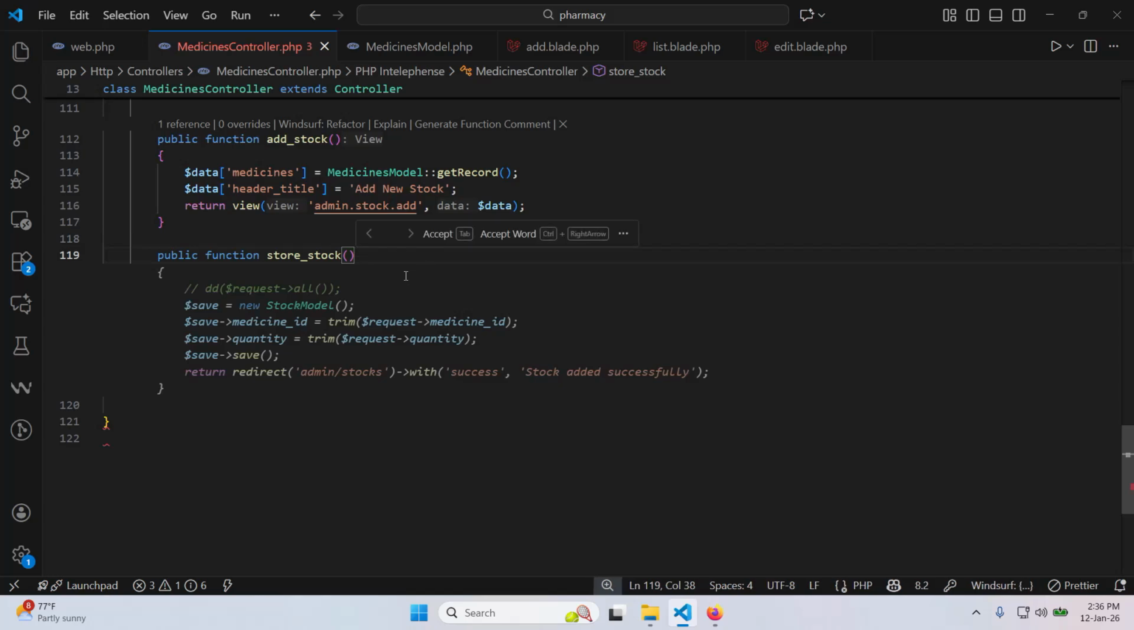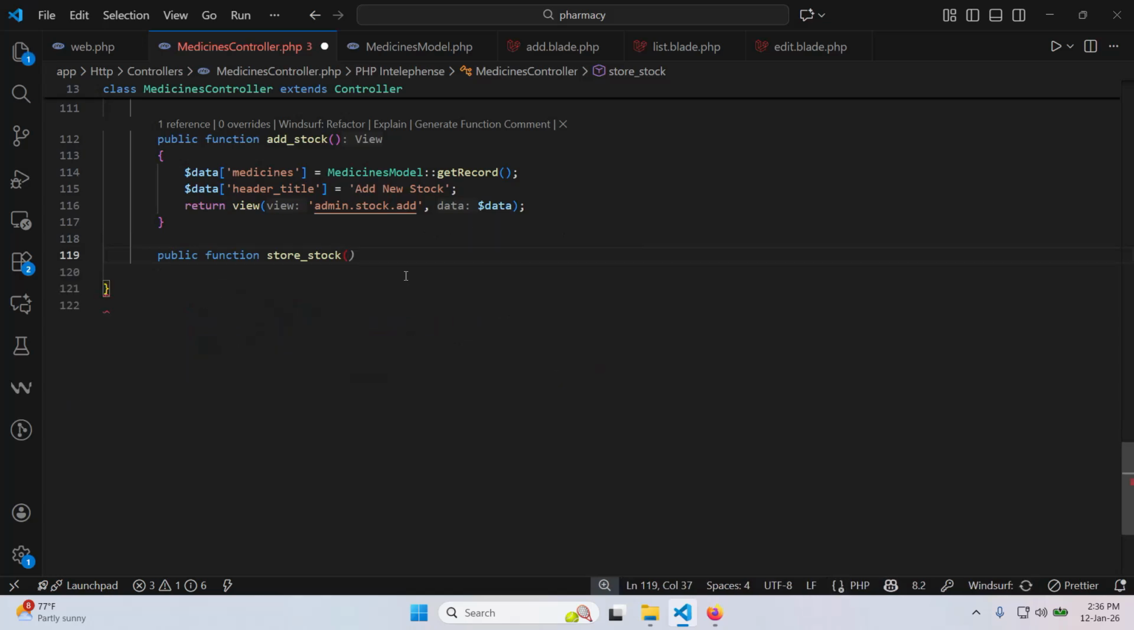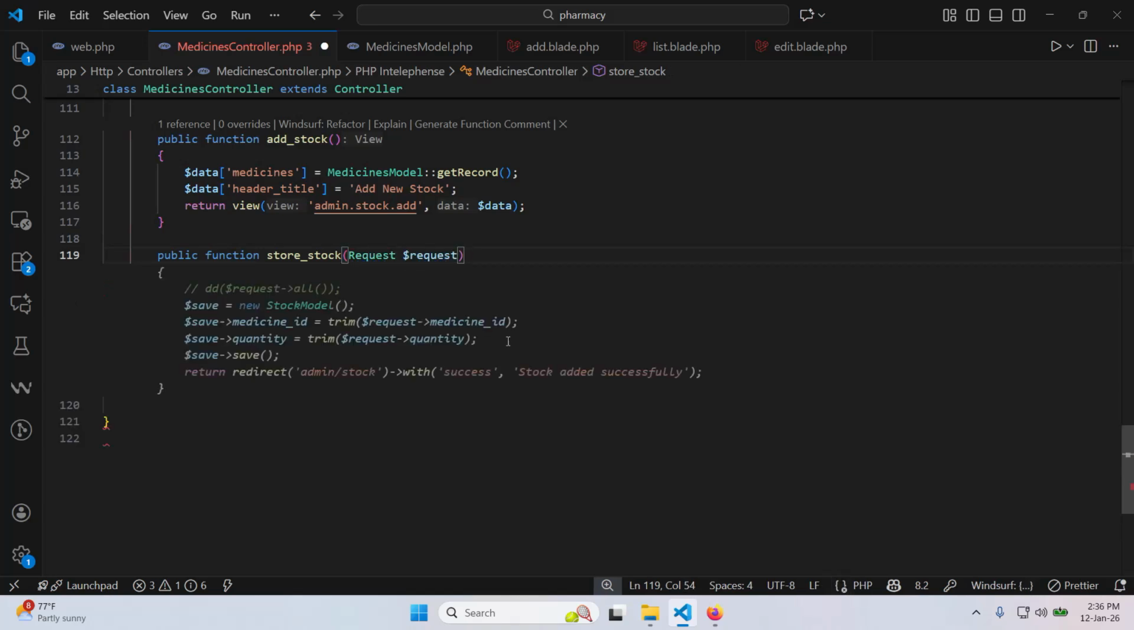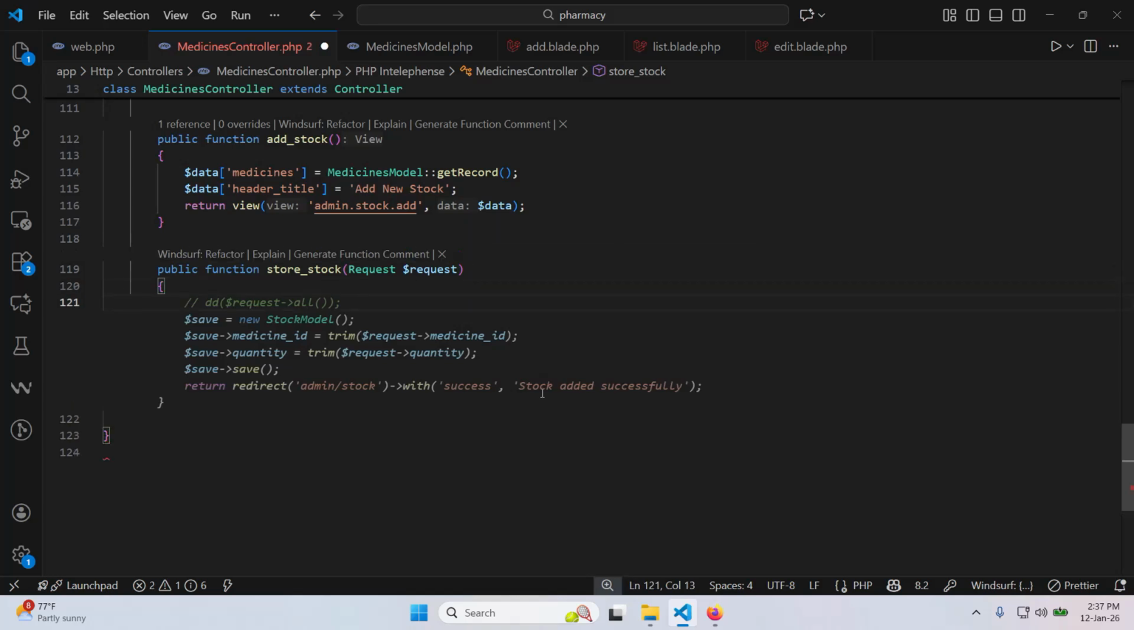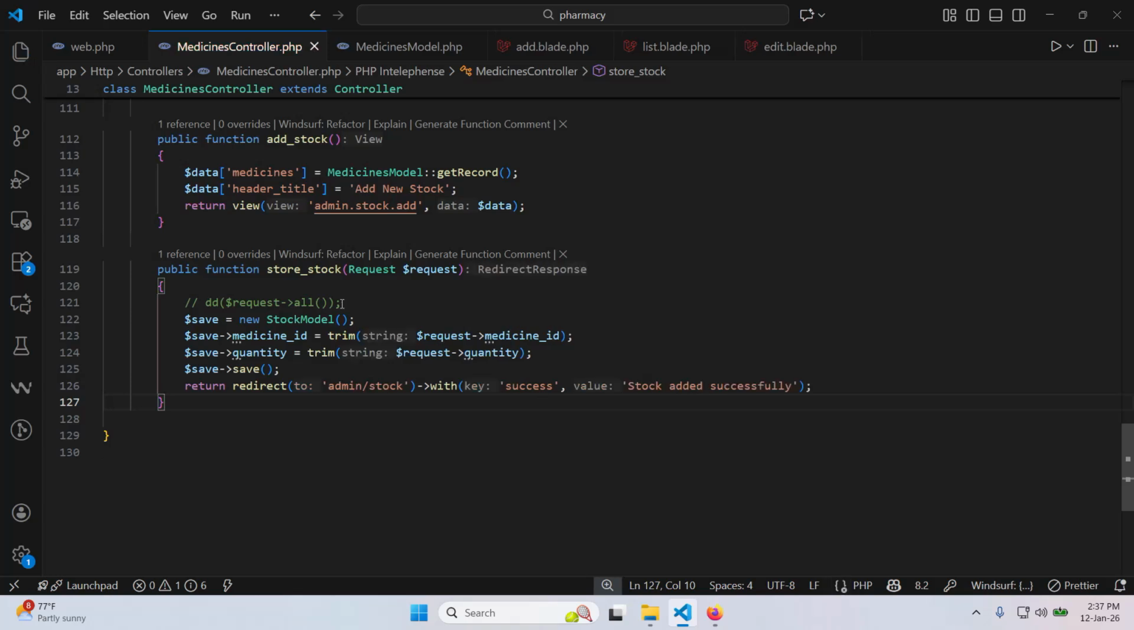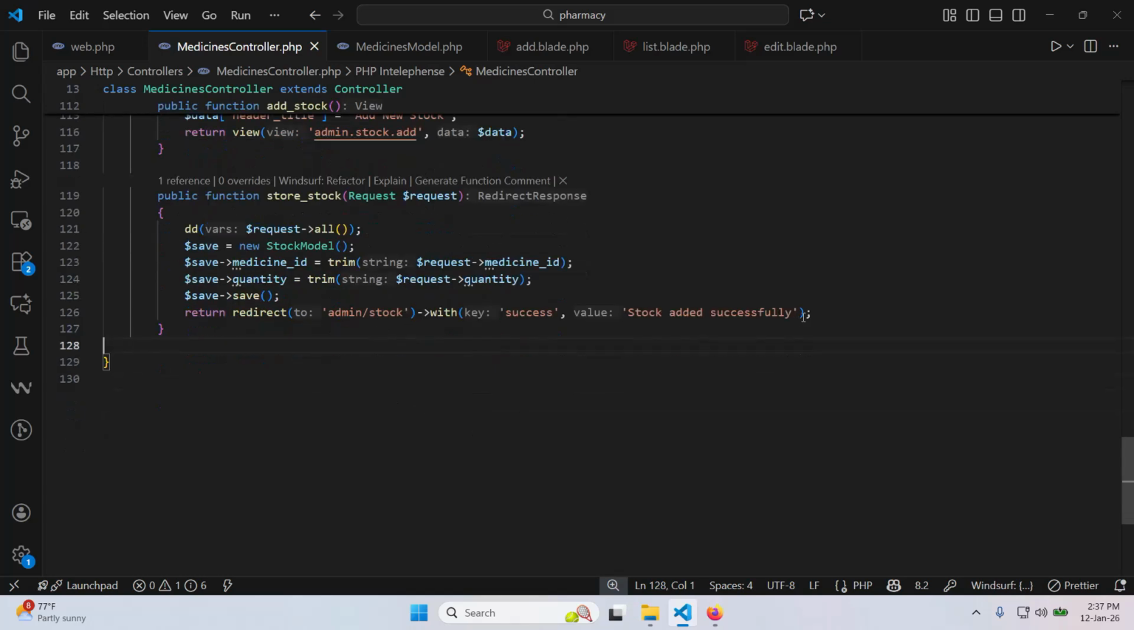Okay, so in the store we are going to use request. We need to use request, very important. And yeah, we are going to use our stock model, and we are going to use save. Let me first of all put everything the way it is, and then we comment this out. So we dd to see what we are going to expect.